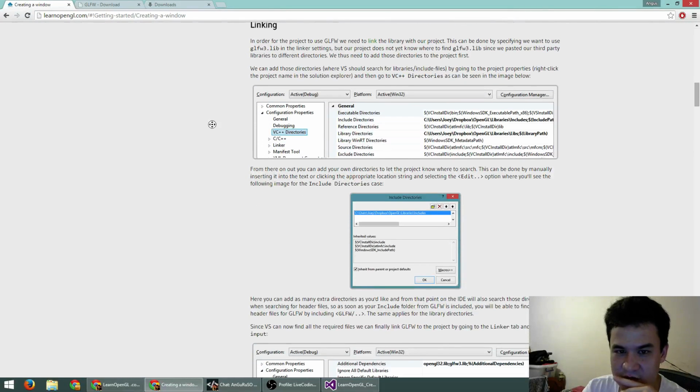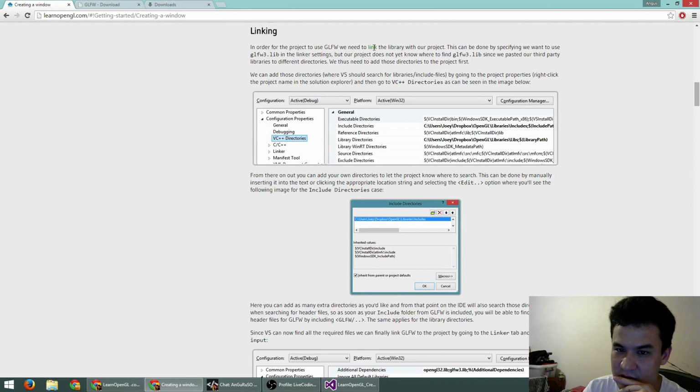Linking. In order for the project to use GLFW, we need to link the library with our project. This can be done by specifying we want to use glfw3.lib in the linker settings. But our project does not know where to find glfw3.lib, since we pasted our third-party libraries to 2 different directories. We thus need to add those directories to the project first. We can add those directories where Visual Studio should search for libraries and include files by going into the project properties, right-click the project name in the Solution Explorer, then go to VC++ directories, as can be seen in the image below.